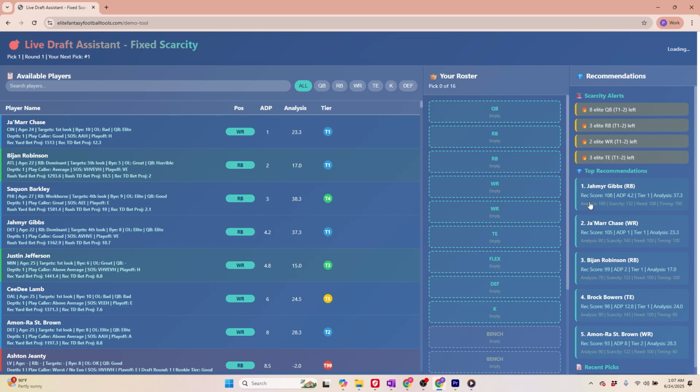The 4-factor recommendation algorithm includes our analysis score, tier scarcity, need, and ADP timing. The analysis score represents a player's success probability. This is our mathematical evaluation of 210 factors that are weighted into our recommendation algorithm to identify players with a higher likelihood of achieving success.